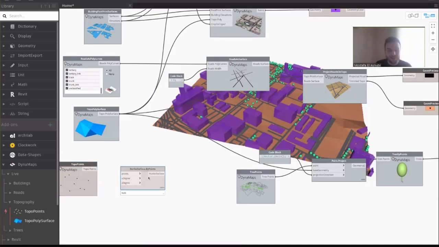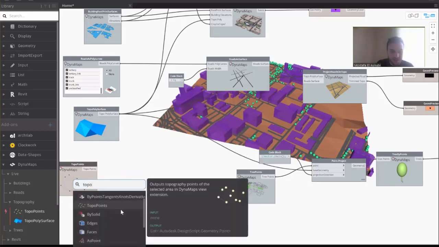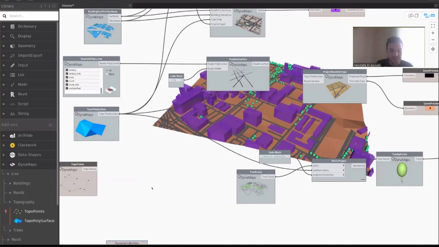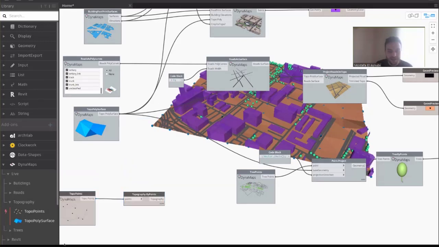No, not this one. This one. So let's run this one first. And we have the points. We feed that to topography by points, and we will get the Revit topography.